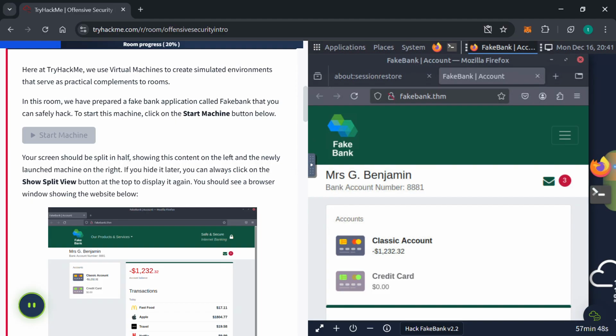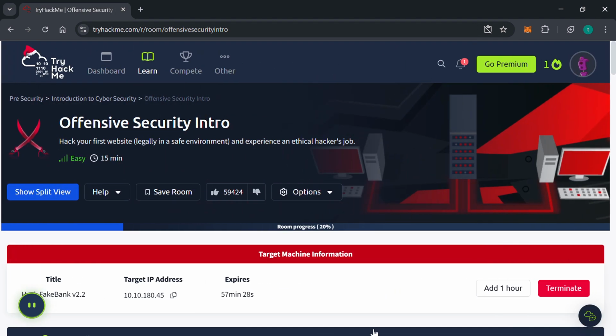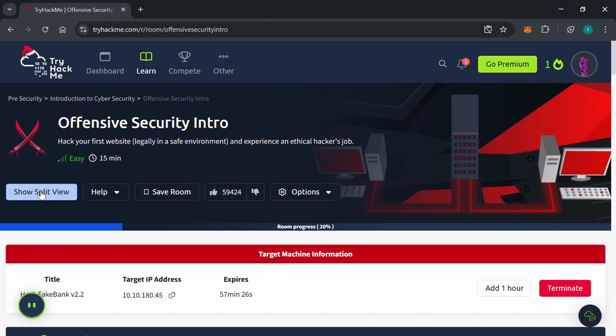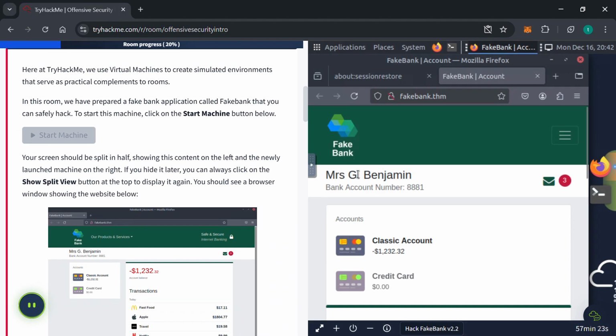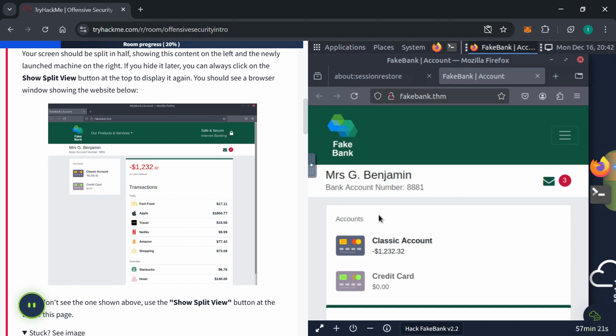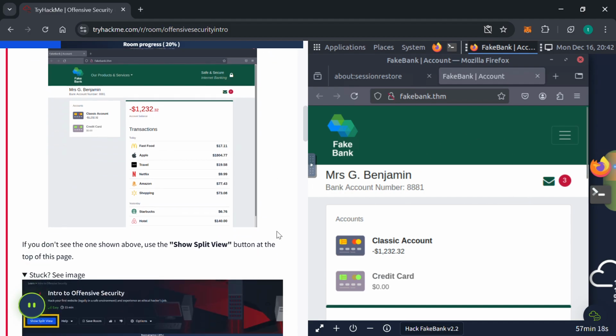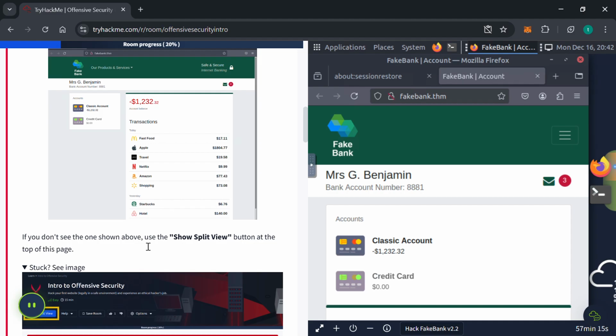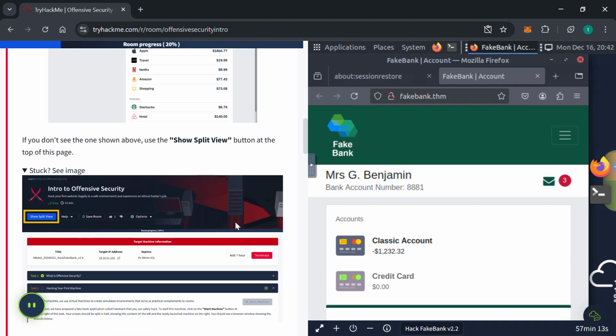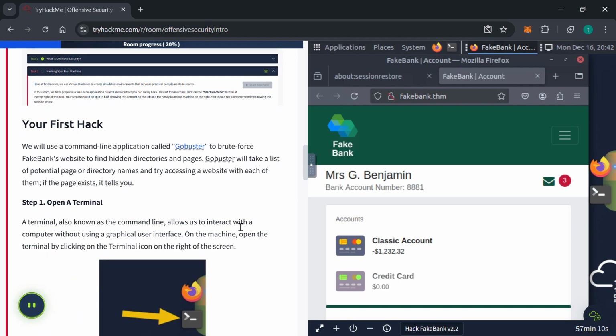Oh, great. So your screen should split in half, showing this content on the left and the newly launched machine on the right. If you hide it later, you can always click on the show split view button at the top to display it again. So what they are just explaining here is that if you decide to exit, you can just click this minus button. Then if you want to show it again, just come here and click show split view. There you have it. So we should have this website here. We do have the website shown. If you don't see the one shown above, use the show split view button at the top of this page. Pass that stage.